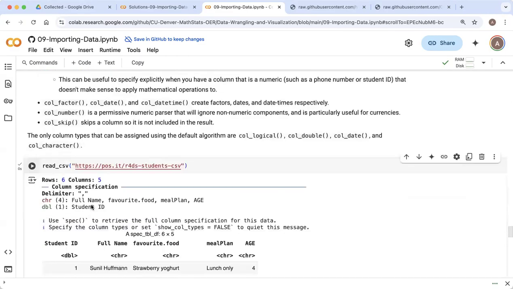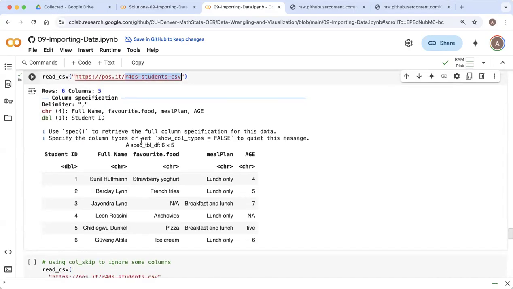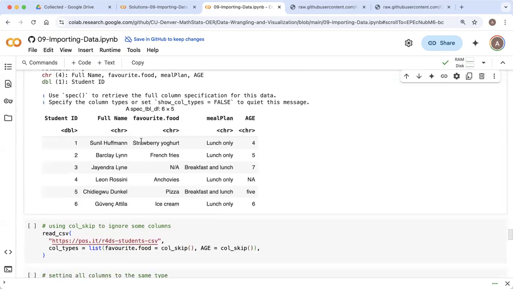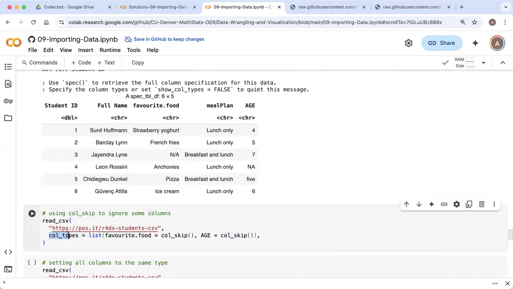So here is a data frame that we can create from a CSV file, which is stored online. Here's this students data frame that we've now imported into R. And take a look at the column types that have been chosen here. We've talked about how we can override the column types. I would just say col_types, that's the argument name, equals, and then inside of a list, I define the column types using the syntax column name equals column type.